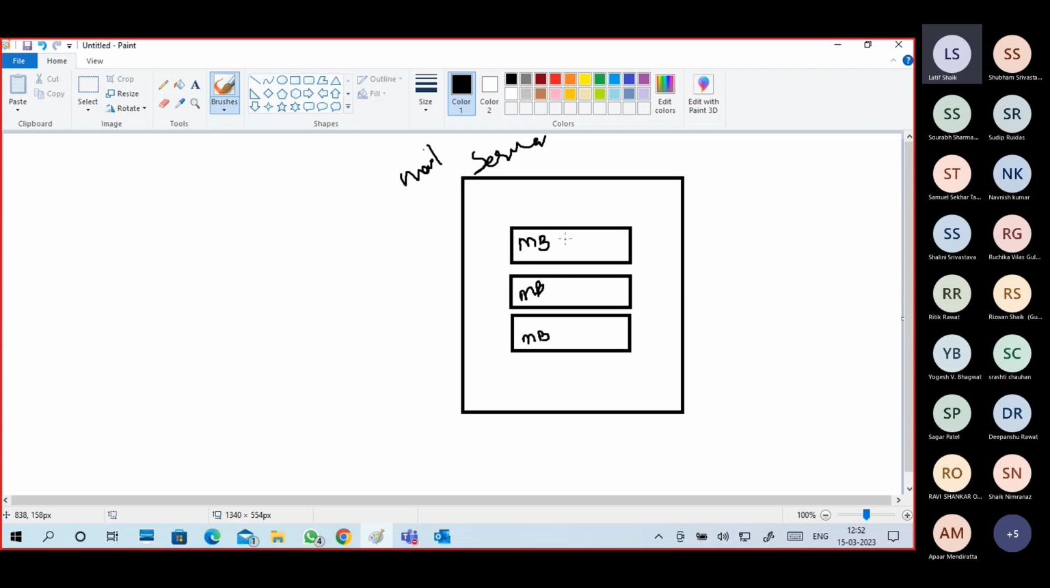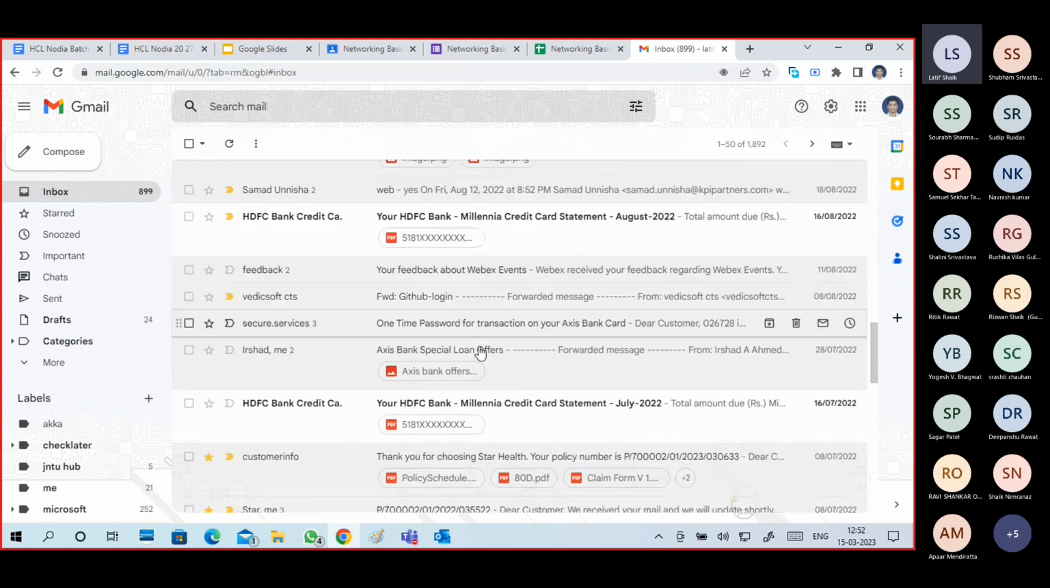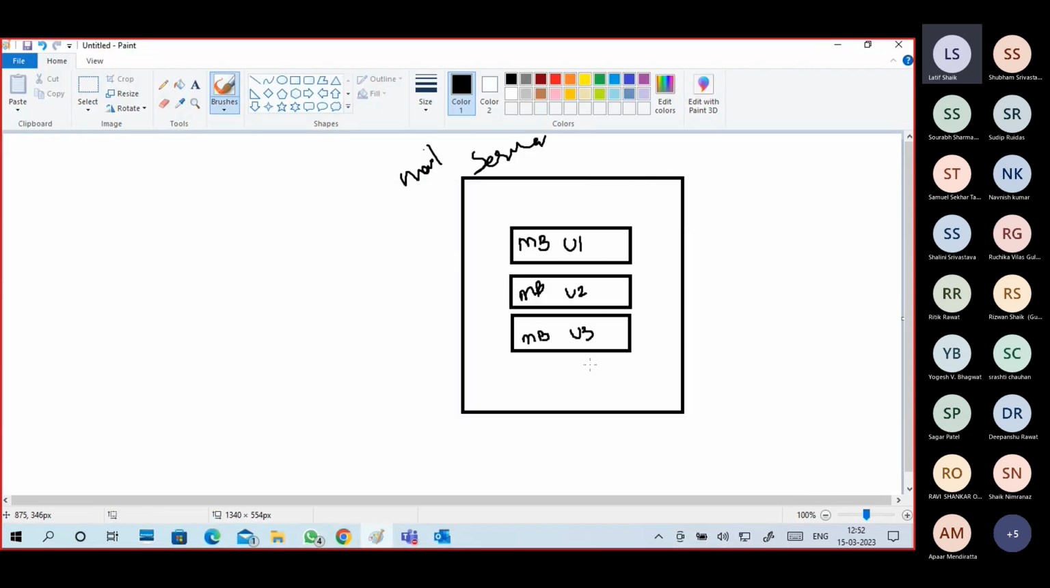So this is user 1 mailbox, user 2 mailbox, user 3 mailbox. It maintains the mailboxes for each user. Each mailbox has a size. For example, you take a Gmail account. Gmail is giving totally 15 GB with all Gmail services, 15 GB per user, including mail and other kinds.